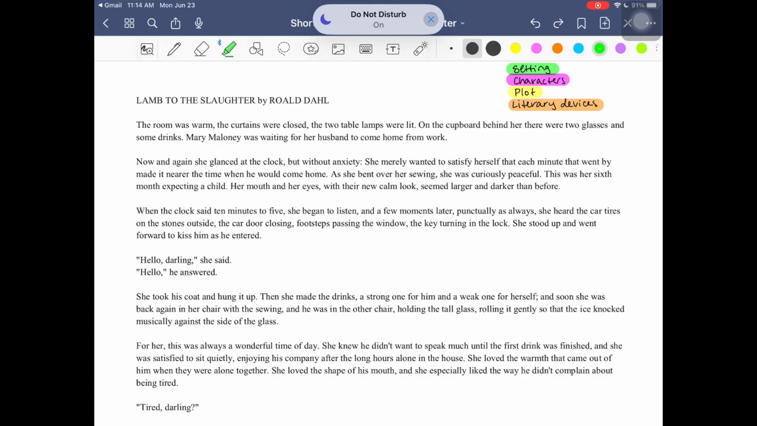Today we're working on the short story Lamb to the Slaughter by Roald Dahl. Over in the top right-hand corner, I have my 4-color annotating key for fiction, which is highlighting anything to do with the setting in green, characters in pink, plot in yellow, and any sort of literary devices in orange. We'll start with our green highlighter today with our setting.